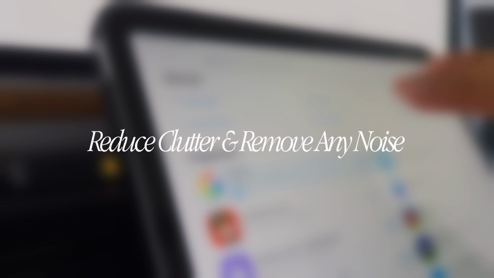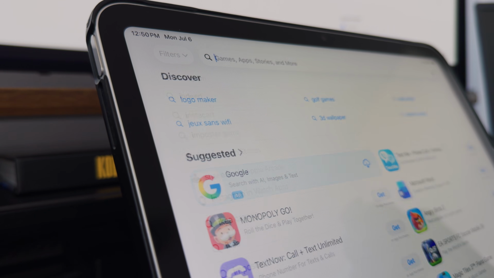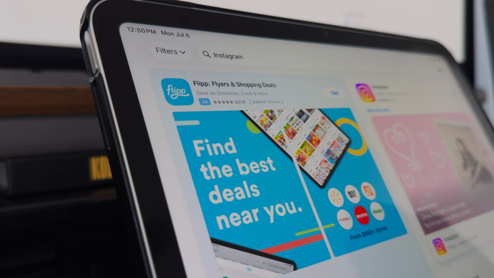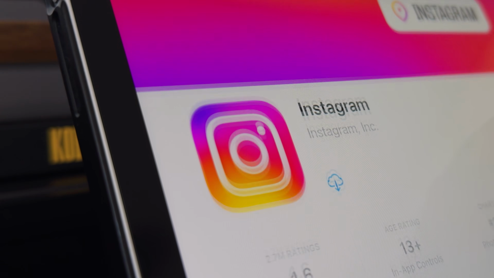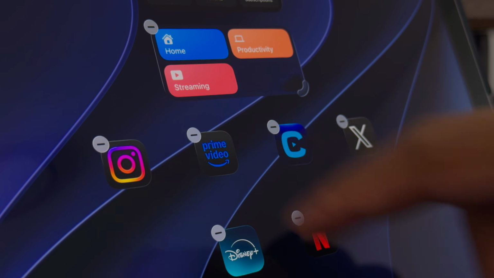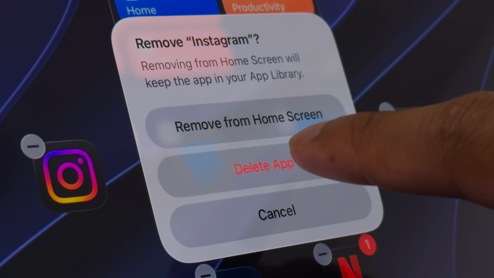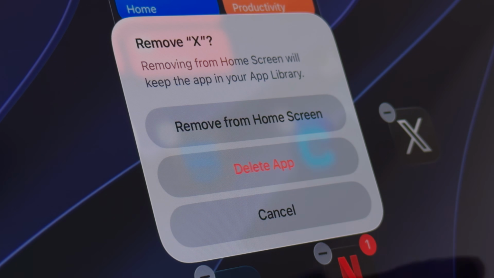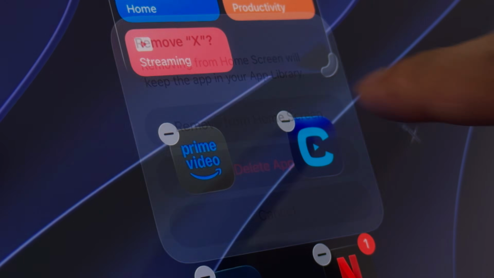So the first thing I actually like to do is to reduce clutter and remove any noise. A lot of people get an iPad and then they download the exact same apps that they have on their phone, and they start to use their iPad as an extension of their phone. So what I like to do is to delete any apps, or hide them if you don't want to go to that extreme, that doesn't feel beneficial to keep, whether that's social media or just any random application that sends you a bunch of notifications.